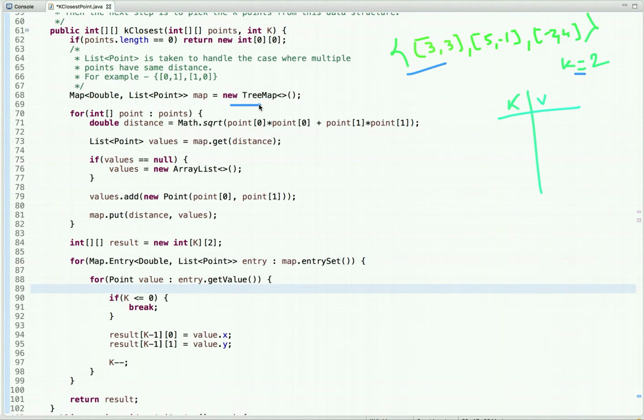And why I am using tree map? Because the entries of tree map are always sorted based on the natural ordering of keys or the custom comparator we pass while creating an instance of tree map. So here we are not passing any custom comparator, so it will be sorted based on the natural ordering of keys. And the type of key here is double, so it means it will arrange in ascending order and double here represents the computed distance, so it will be arranged in the ascending order of computed distance.